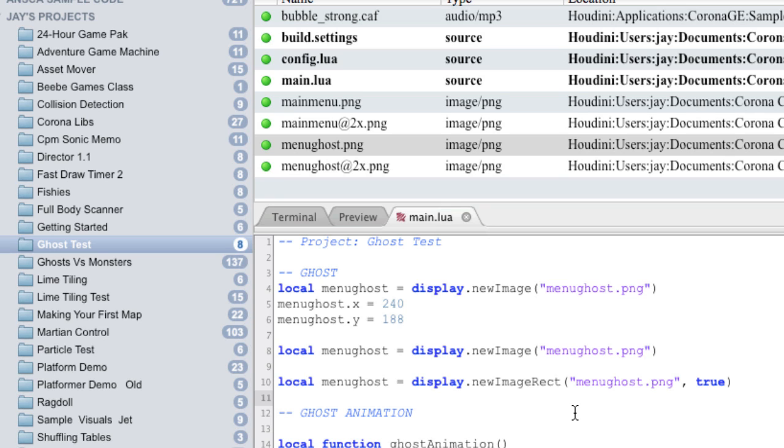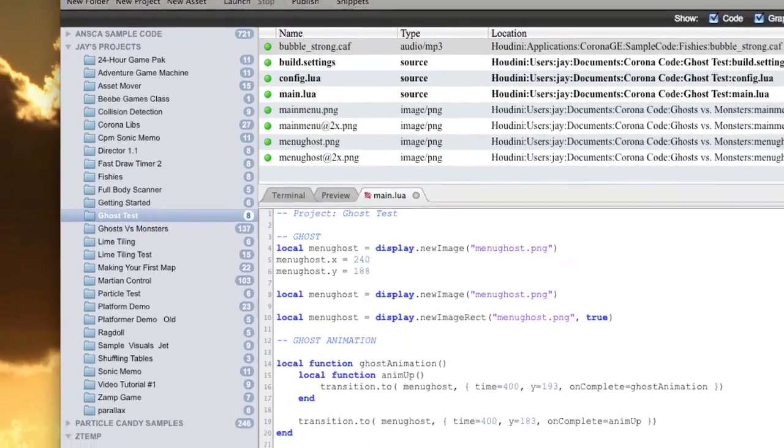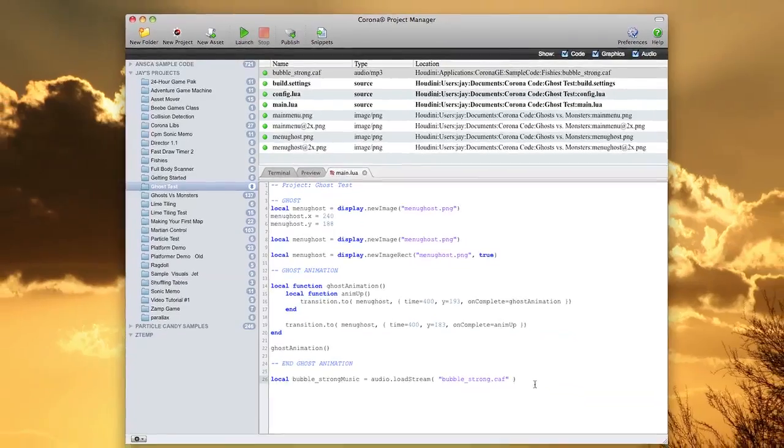So snippets are really cool. They can save you some time. You can put your own snippets in there, and there's a button you can go online to a spot where we can share snippets back and forth. And this is just a way to make it much easier to build your app without having to type everything. That's Snippets, one of the cool new features in version 2.1 of Corona Project Manager.